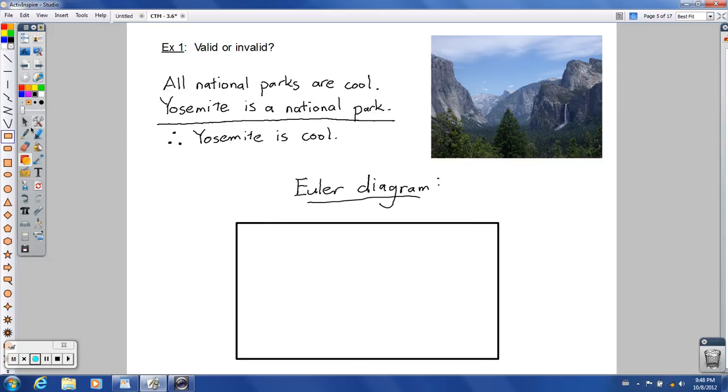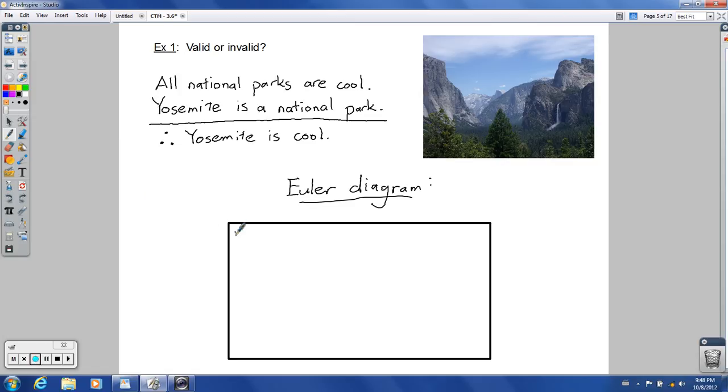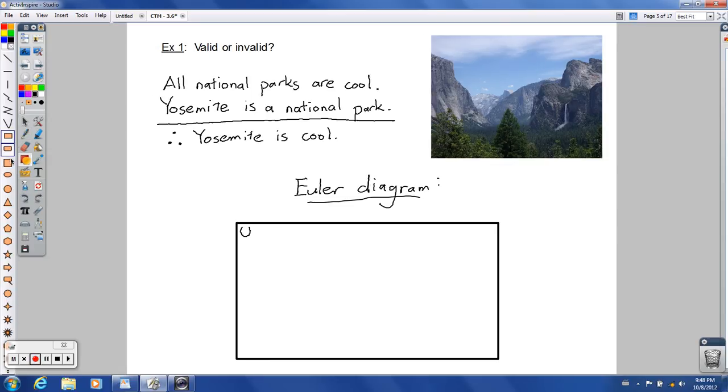And this is going to be my universe now. This will look familiar from chapter 2 stuff, set theory stuff. So that's my universe. I'm just going to go with N for national parks, Y for Yosemite, and C for cool. Those things, I don't feel like I have to label, I think that's pretty obvious what would be what. So let's now make some circles within my universe here.